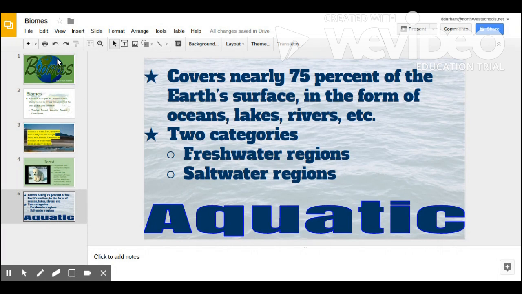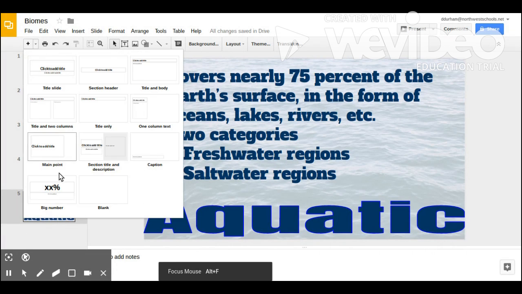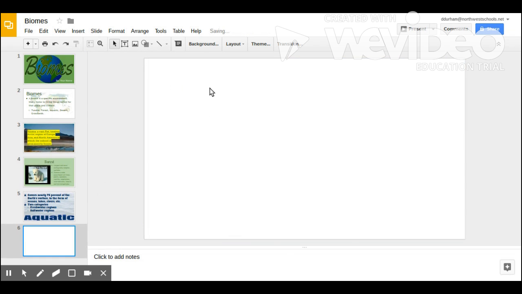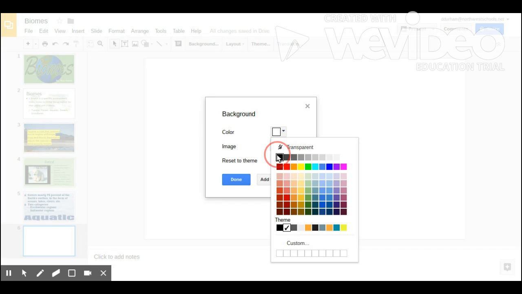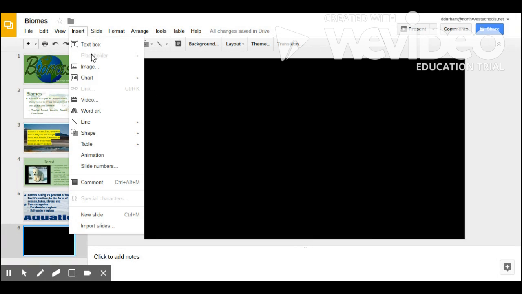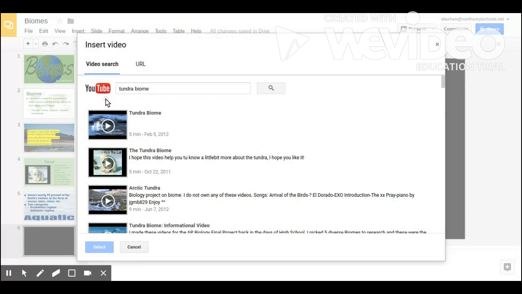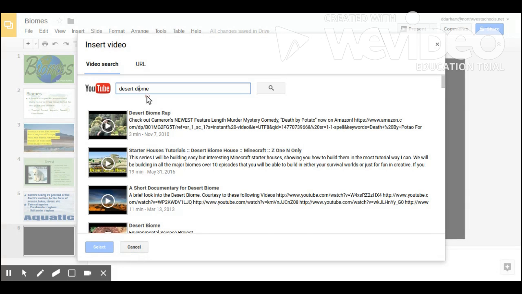So the next one we're going to do is going to be a blank slide. Let's change the background color to black. And instead of typing out some information, let's go ahead and insert a video to explain it. This biome is the desert biome, so let's find a video that goes with that. I misspelled biome, of course.